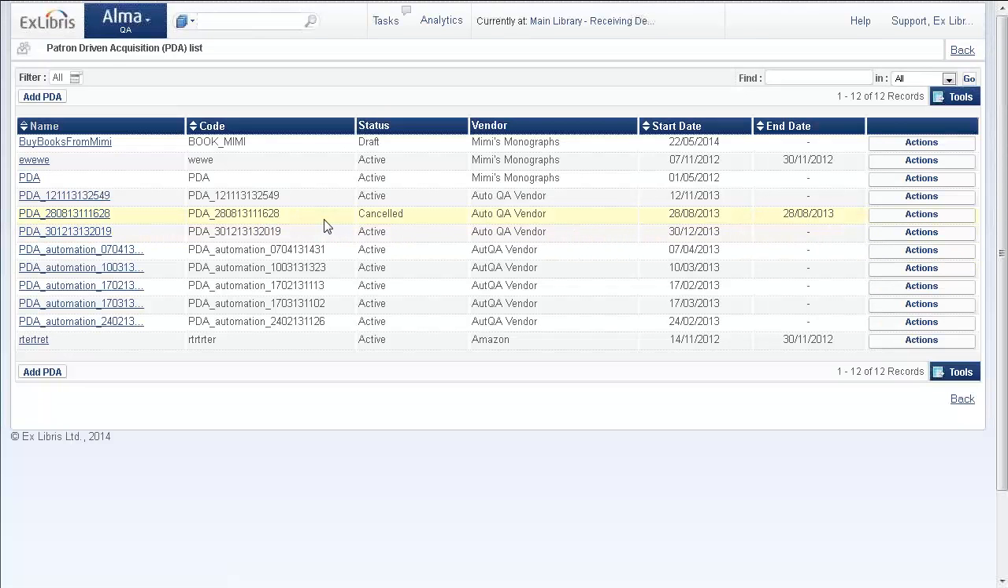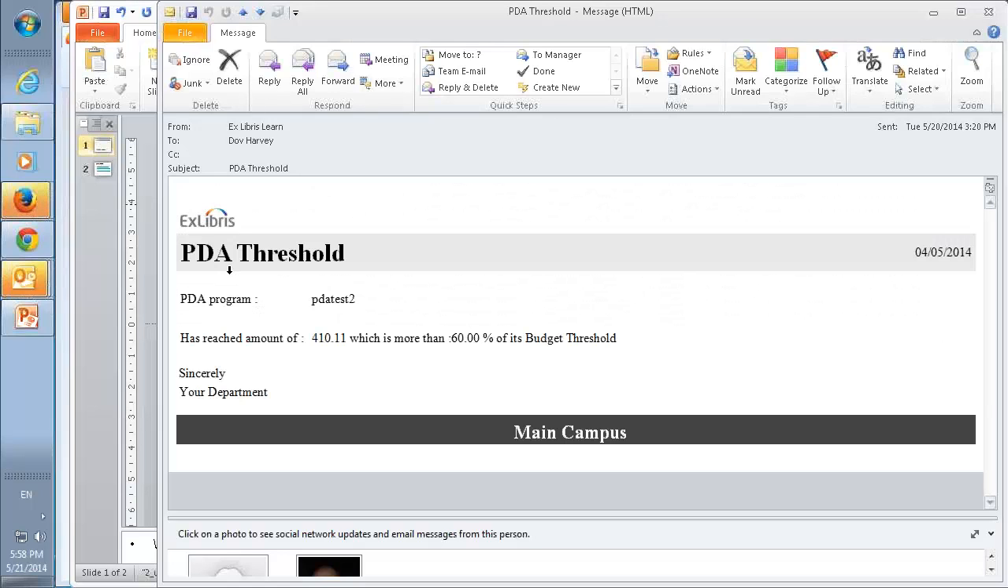I will show you, though, in case you are curious, what one of these messages looks like. All right, so we have here PDA program, PDA test. This is a different PDA program, right? I'm just showing you an example message. Has reached the amount of $410, which is more than 60% of its budget threshold. Sincerely, your department, main campus.